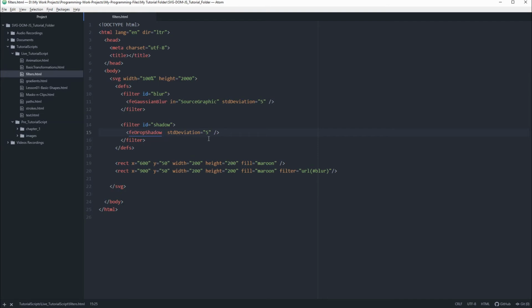So now what I'm going to do is add dx. Now dx is basically how you translate your shadow. This is how it runs across the horizontal line, your x coordinate. I'm going to make it 0 for now, and then we've got dy, which is your y coordinate running vertically, and we're going to set that also to 0.